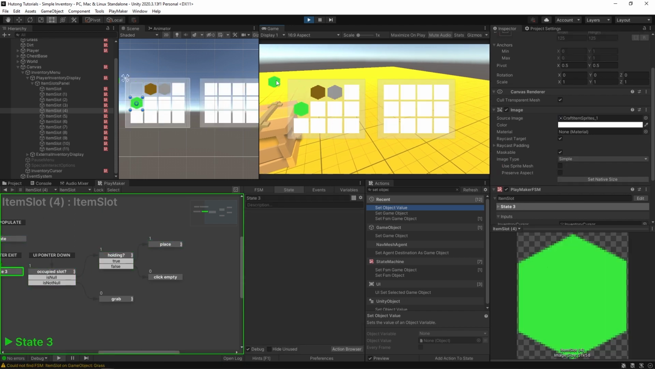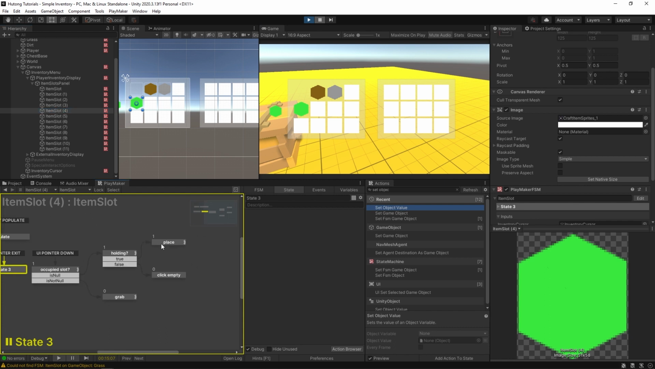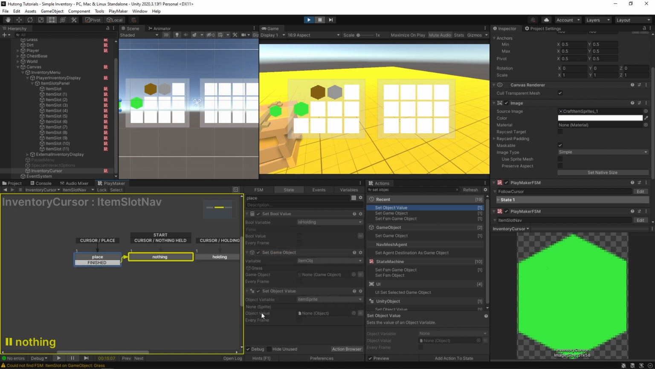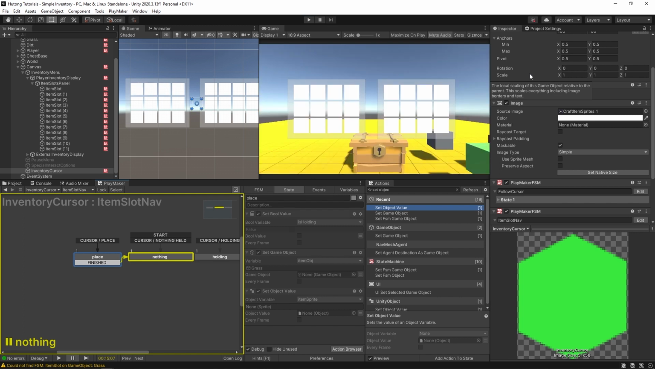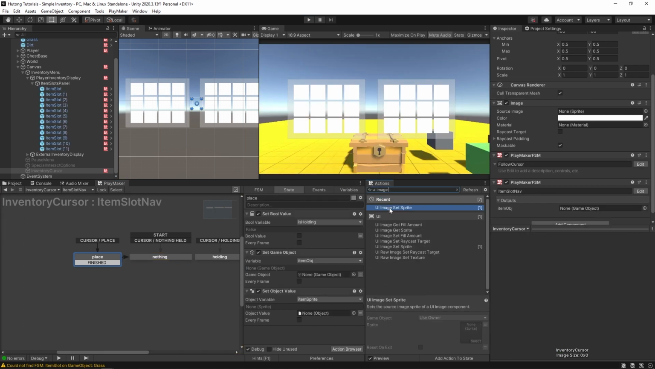place it right there. You can see that place is there, but okay, so if we pause it again, now we go to item slot number 4 and we went to place. It sends the event cursor place to the inventory cursor. So if I select that, it did get placed, but what we haven't done here is set the UI image. So I'm gonna stop this, and we'll go UI image set sprite.